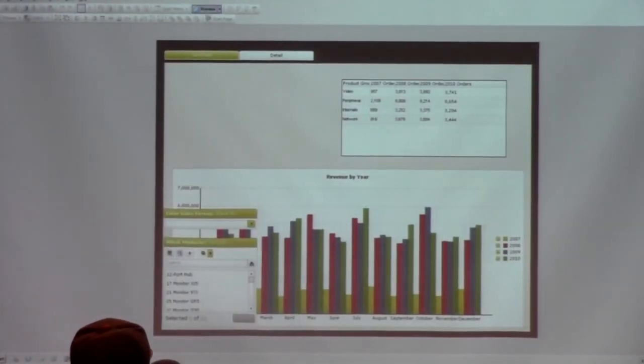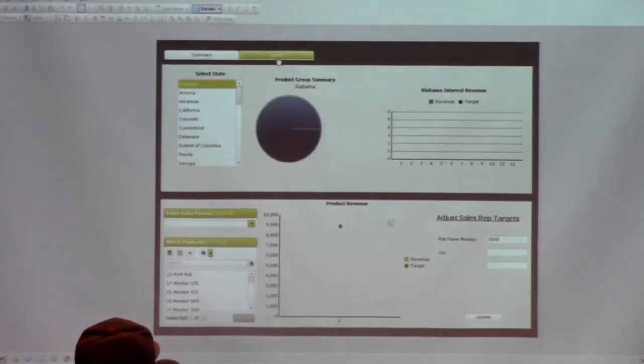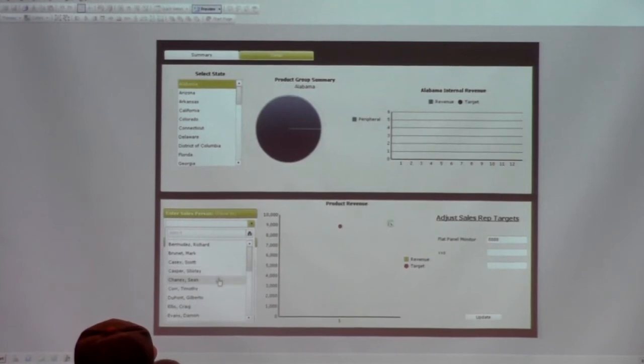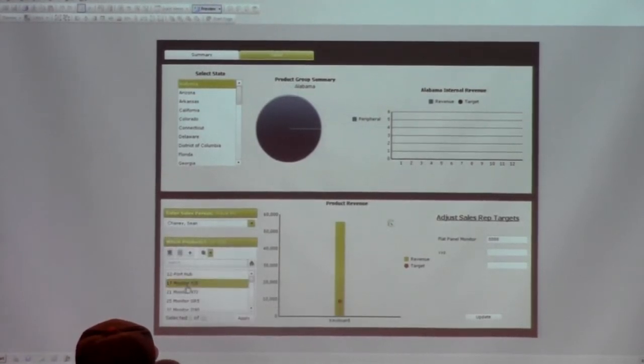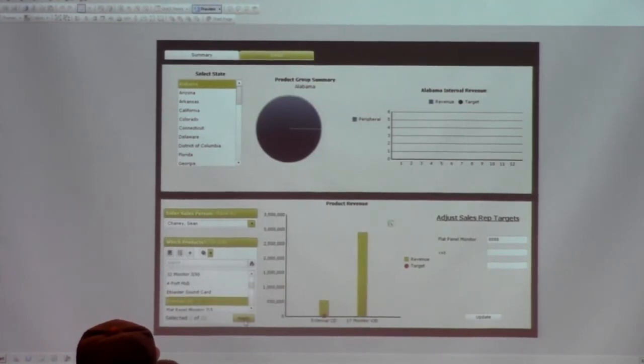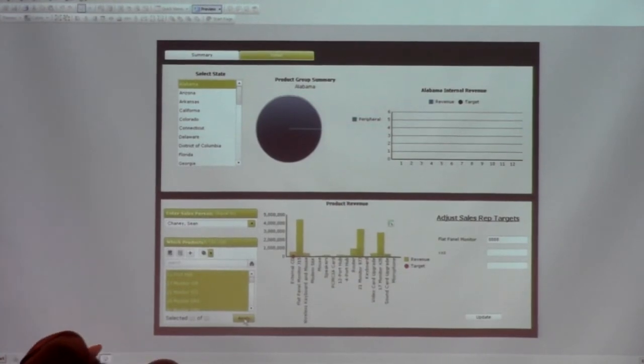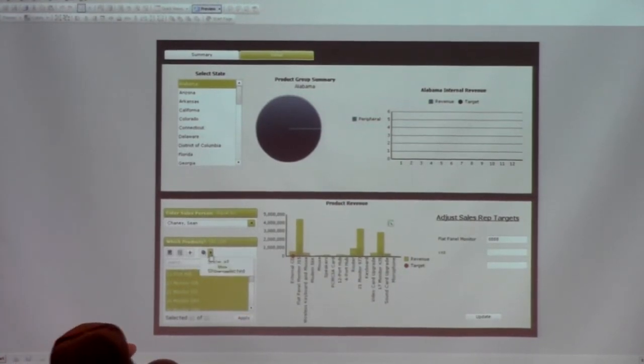All right, I'm gonna switch over to detail just so I can show you these real quick. So I can select my sales rep and then select multiple objects here and click apply, and it displays those. I have some nice options here. This deselects all. The first one selects all, and I can apply that. I can show all or show selected.